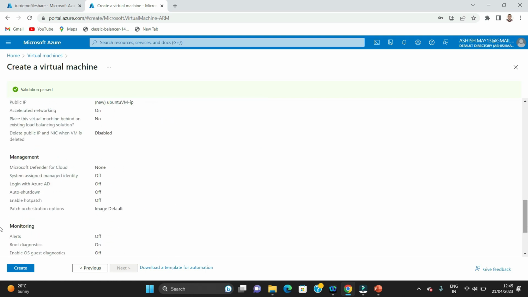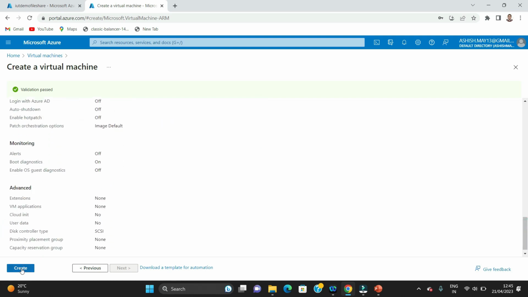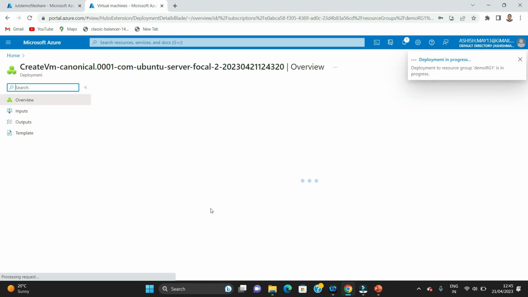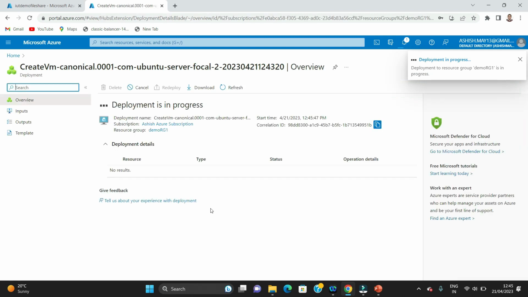Okay, validation is passed, means everything is okay. We can create your virtual machine. It will take some time to properly configure and deploy your machine.